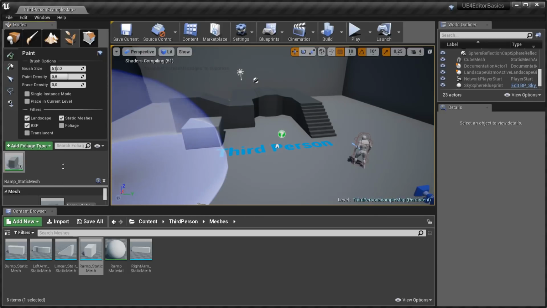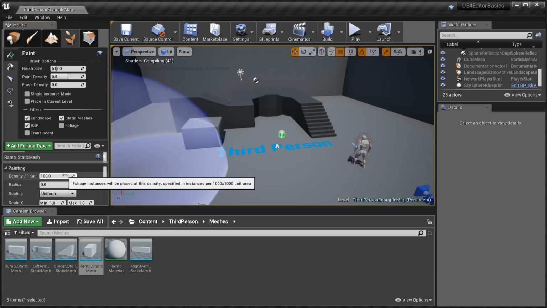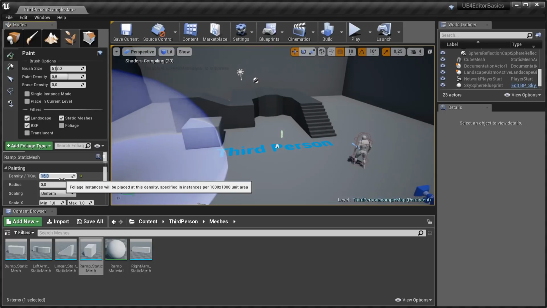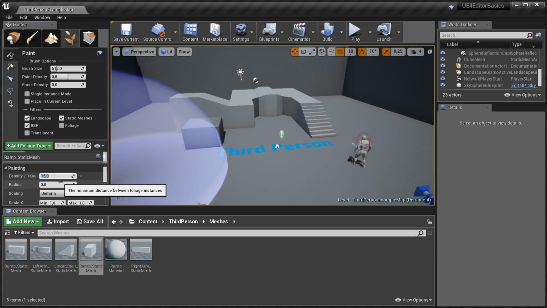If I select this ramp, it shows us the mesh that we are using and telling us that it is foliage. Now this is the density that the paintbrush will place these instances per square kilometer. So at the moment we will have 100 ramps per square kilometer. We don't want so many, let's maybe make that 15. And then this radius is the distance between these instances, so it can vary. But for now, let's make the distance between these 50 units.